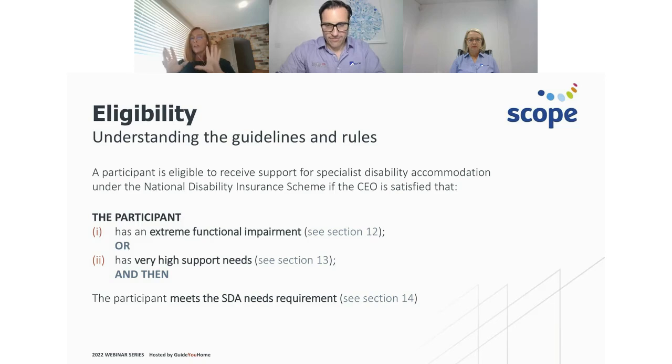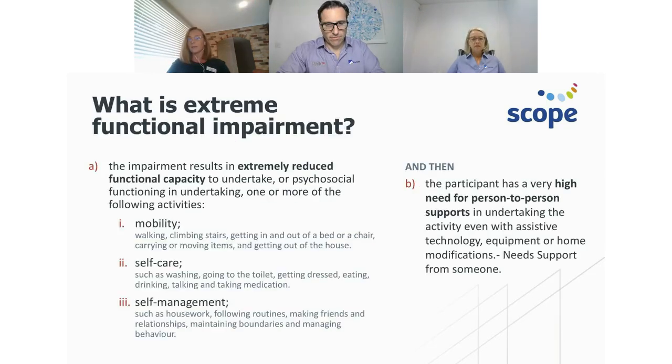Okay, so when looking at eligibility, your customer or participant will either have extreme functional impairment or very high support needs. So when doing an argument for SDA, it is much better to nail one argument, so saying the person has extreme functional impairment, than to do a loose argument for both of those sections. All right, let's go to the next slide.